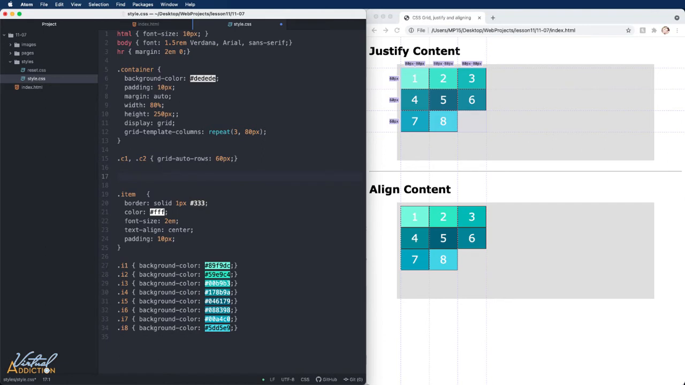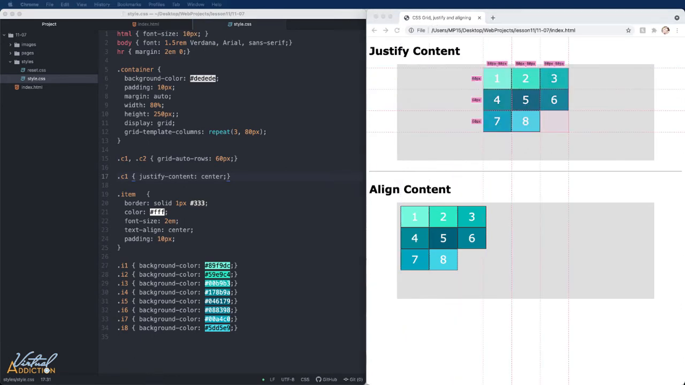Now that we have that situated, let's target container 1, and I'm going to use the justify-content property. We'll go ahead and set this to center to begin with. If I save my page and I refresh, you can see that now all of the items are horizontally centered. It in essence is like aligning all of the column tracks to the center of the container. As I mentioned, this will only work when the grid is smaller than the container.